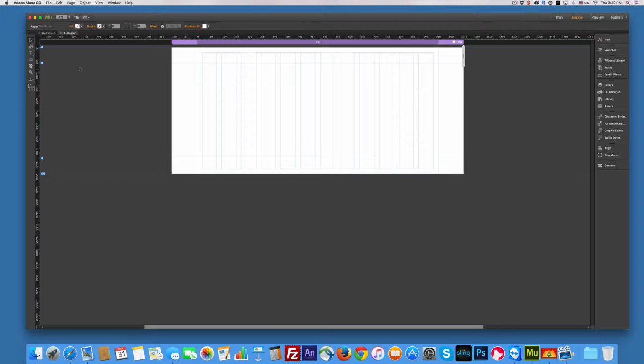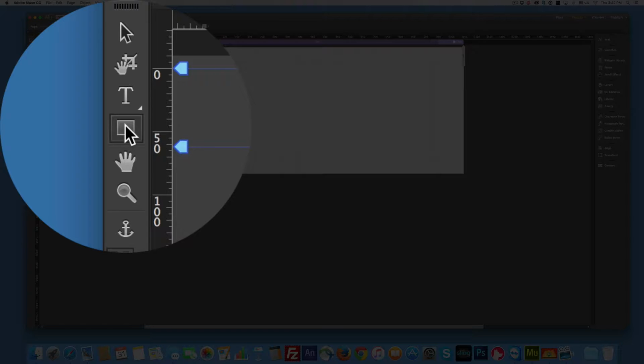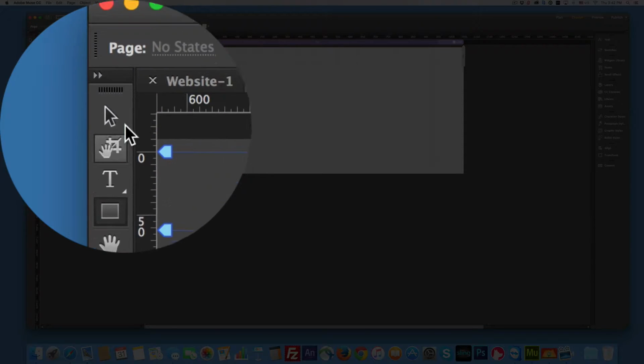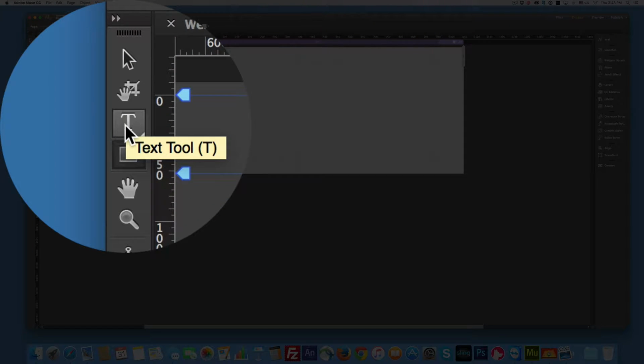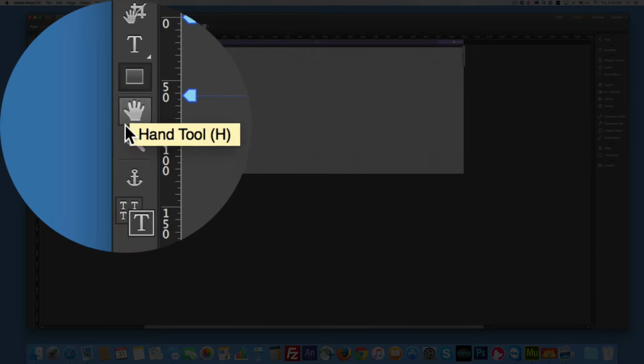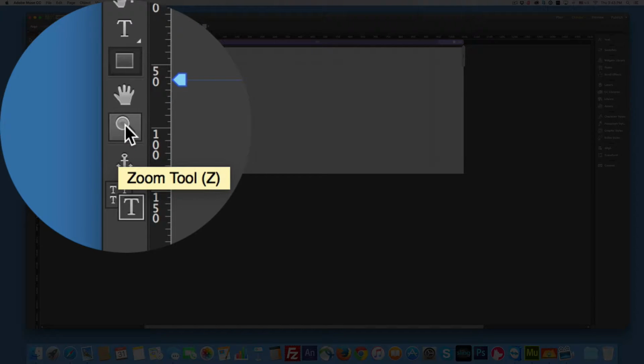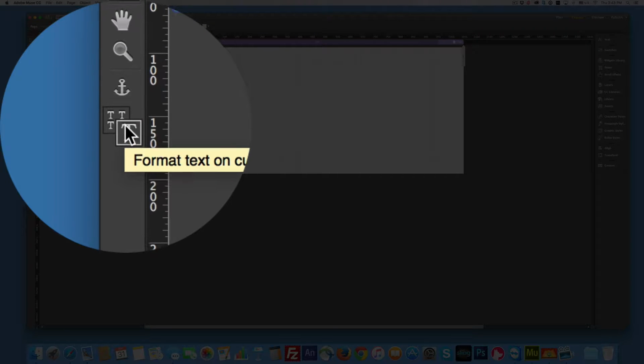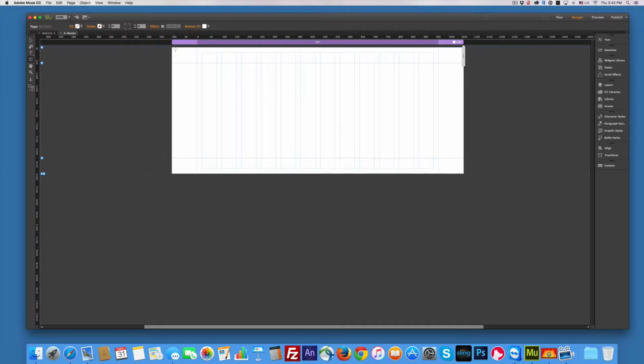So the first thing we're going to do is create a header, and we're going to do a basic color fill. And I'll show you how to do other stuff with it. So I'm going to grab the rectangle tool. Note that there's not a whole lot of tools to pick from here. We've got an arrow, a crop tool, text tool, rectangle, the hand tool, the zoom tool, an anchor, and this one is for reformatting. We're not even going there.